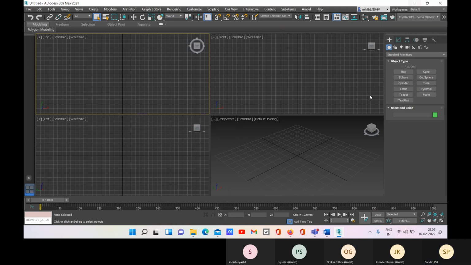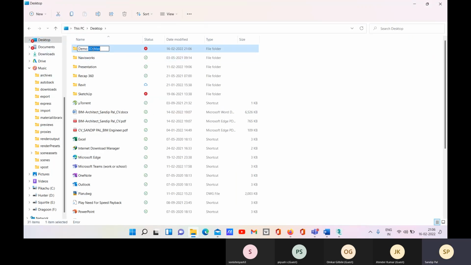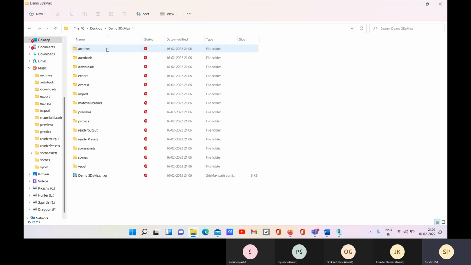Now if I go to desktop, you will see it. Okay, so let me go to the desktop, demo 3ds Max, and here you have it. Okay, so this is the default structure which is created just now. And when you will be saving your file, it will be placed or saved in the right folder.